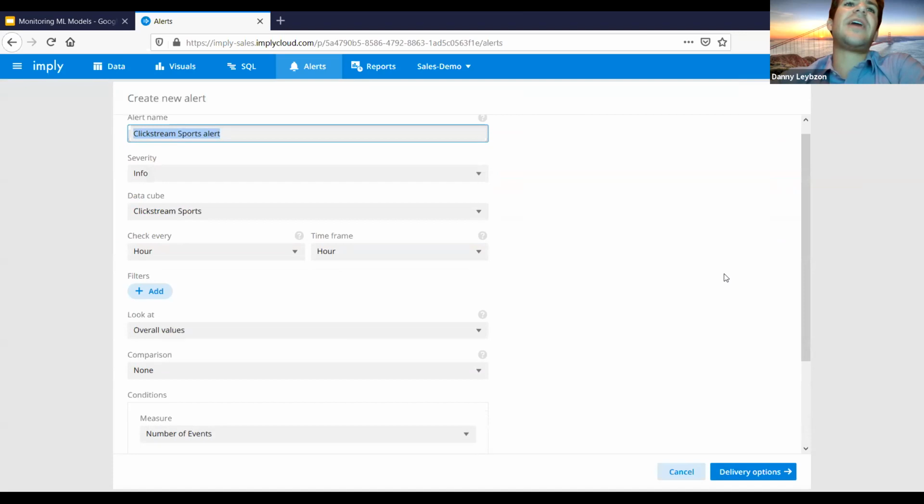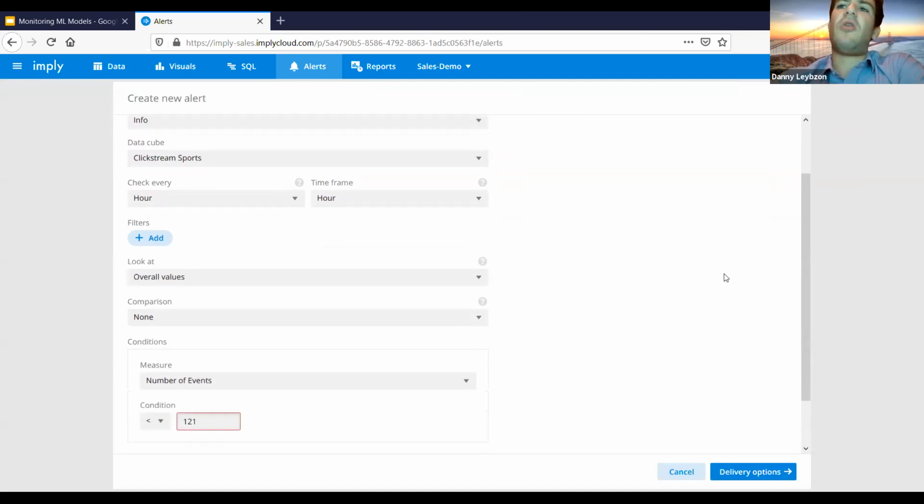So we can either set this to happen raw. In this situation, I have it set up so that I can alert if there's less than 121 of some particular event in the past hour.